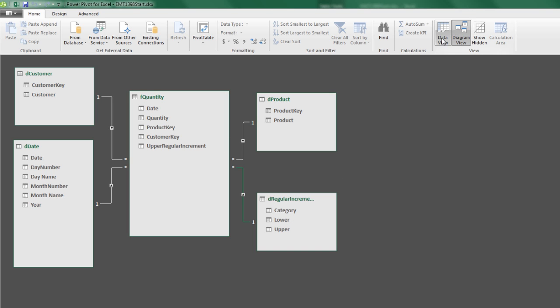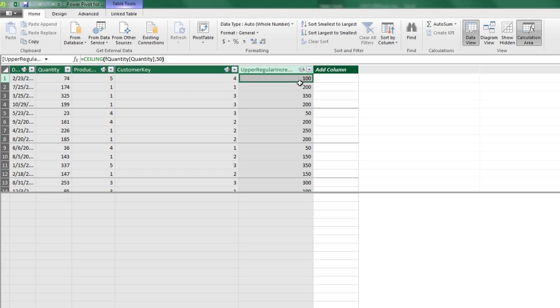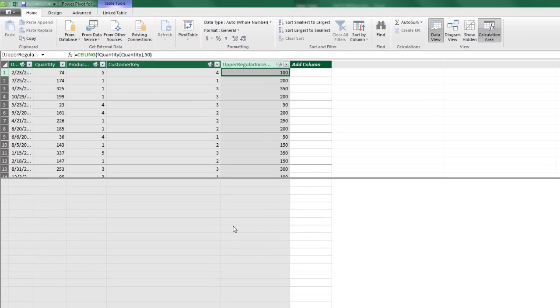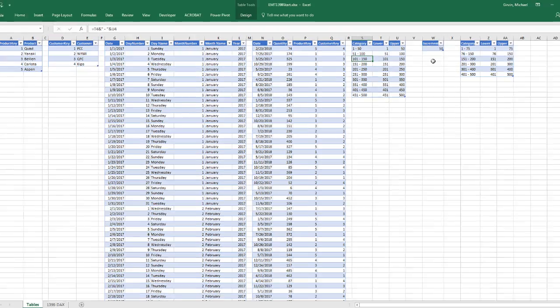Now, I want to go back over to Data View and click in the top cell. Last time I did this, we hard-coded this in, and someone posted in the comment, hey, how do we link this over to Excel? Well, let's see how to do that. I'm clicking Escape, Alt-Tab to jump back over to Excel.